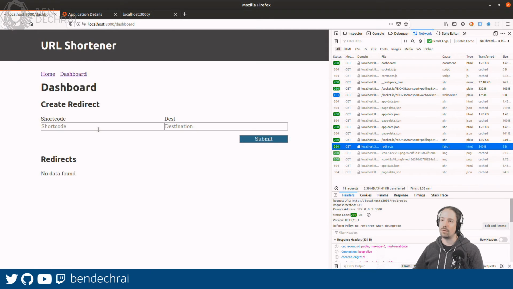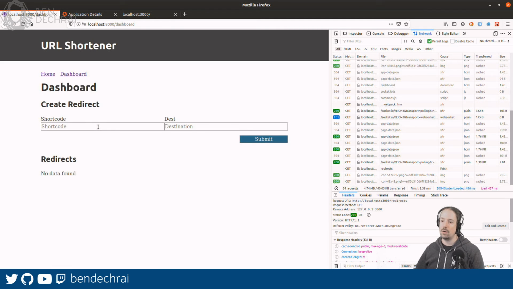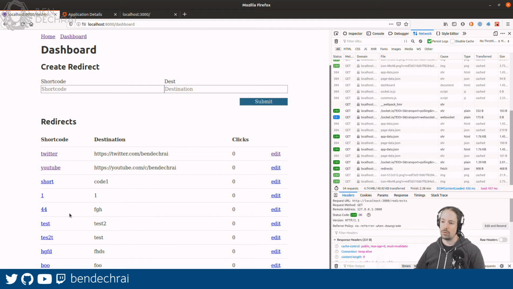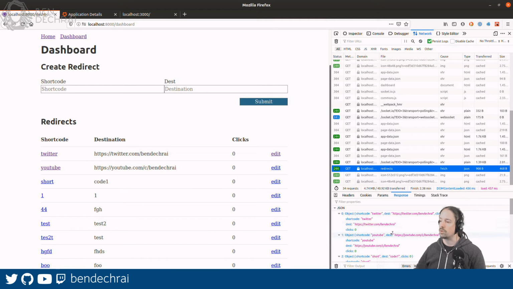So now, if I refresh this page, there we go. So it's pulled in all the shortcodes from the dev Fauna instance via the API. So we've got our call down here to port 3000 redirects, and the response comes back with basically the JSON response of all of this.